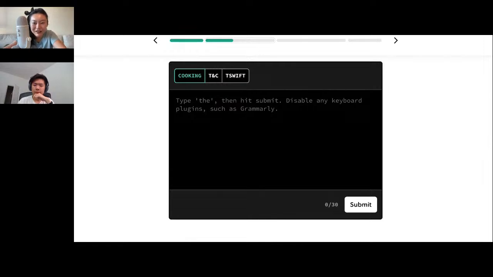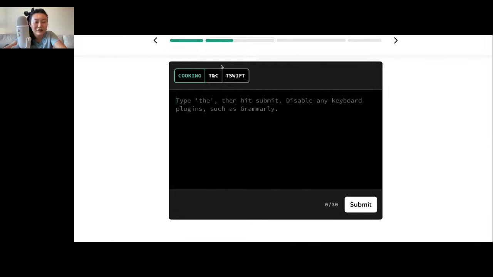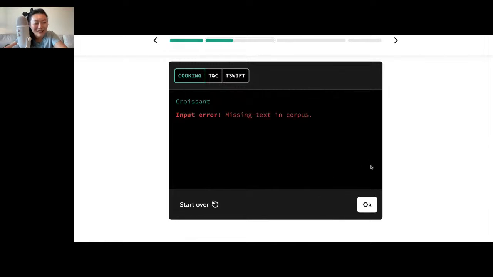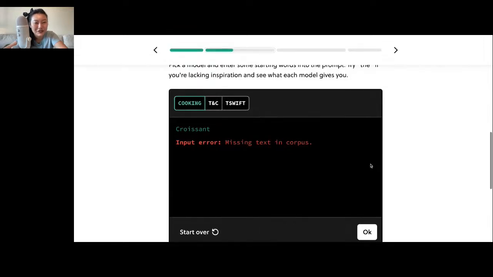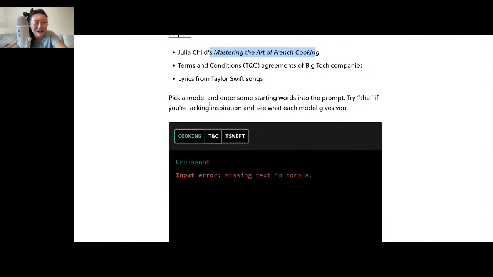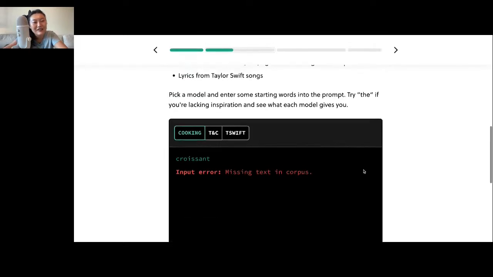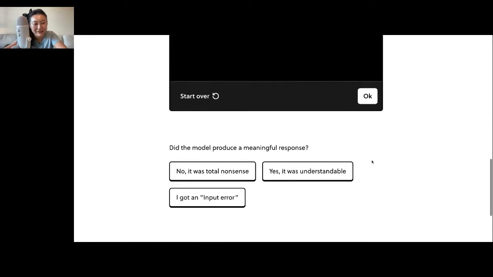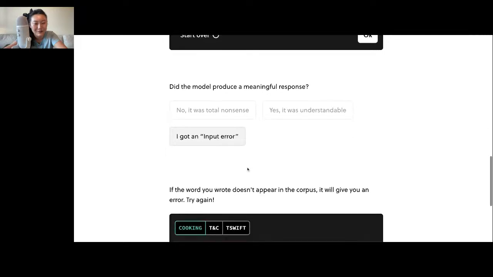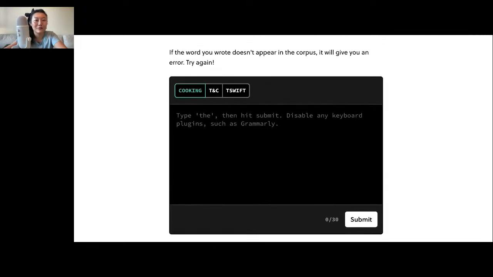Croissant. Okay, let's do croissant. Is that how you spell croissant? I think it's like with 2 S's. I'm gonna try croissant. Oh my god, there's no croissant. Julia Child Mastering the Art of French Cooking does not have croissant. Wait, did I spell it wrong? It is like croissant, right? These are 2 S's. Roissants. What? I guess, guys, croissants are not French. Disappointing. Did the model produce a meaningful response? I got an input error. If the word you wrote doesn't appear in the corpus, it will give you an error. Try again. Okay, try something else again.